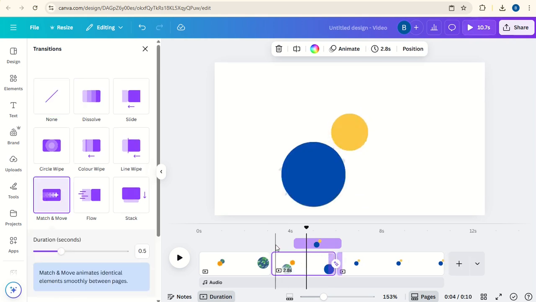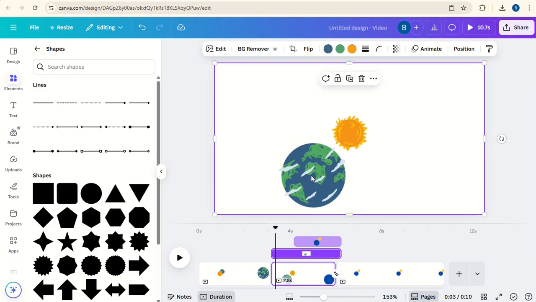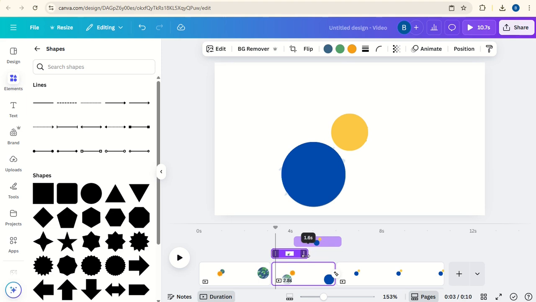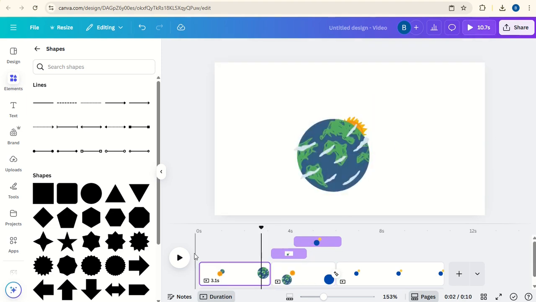Now we want the image of the Earth and the Sun to disappear before the end of the frame. And so this is how long the Earth and the Sun are up for. So we're going to make them disappear about here. And let's run these through.